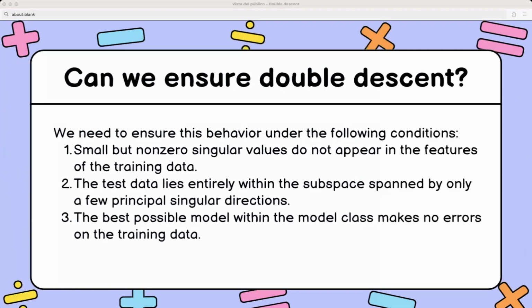Can we assure double descent, at least in linear regression models? To generalize, we need to ensure this behavior under the following conditions. First, small but non-zero singular values do not appear in the features of the training data. Second, the test data lies entirely within the subspace spanned by only a few principal singular directions. And the last one, the best possible model within the model class makes no errors on the training data.